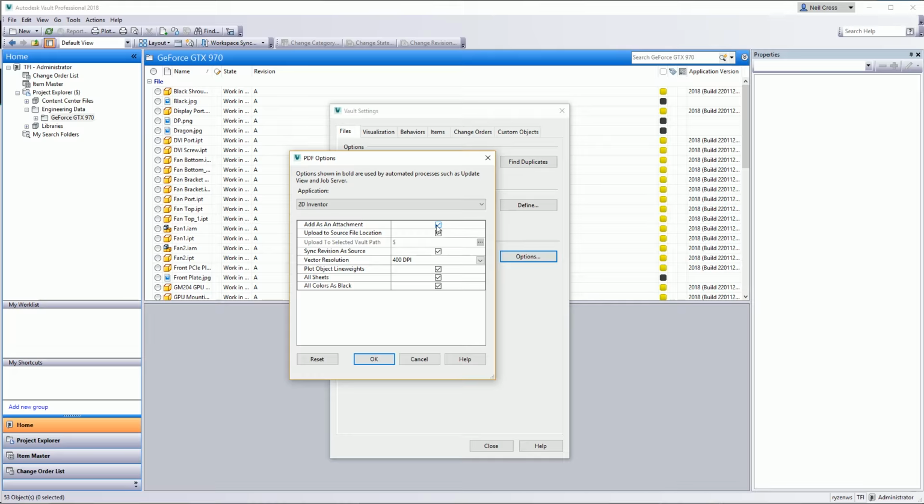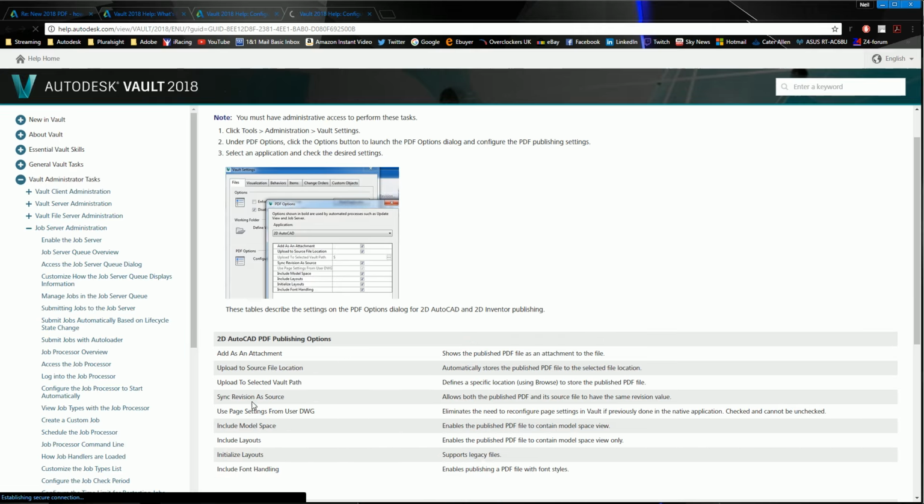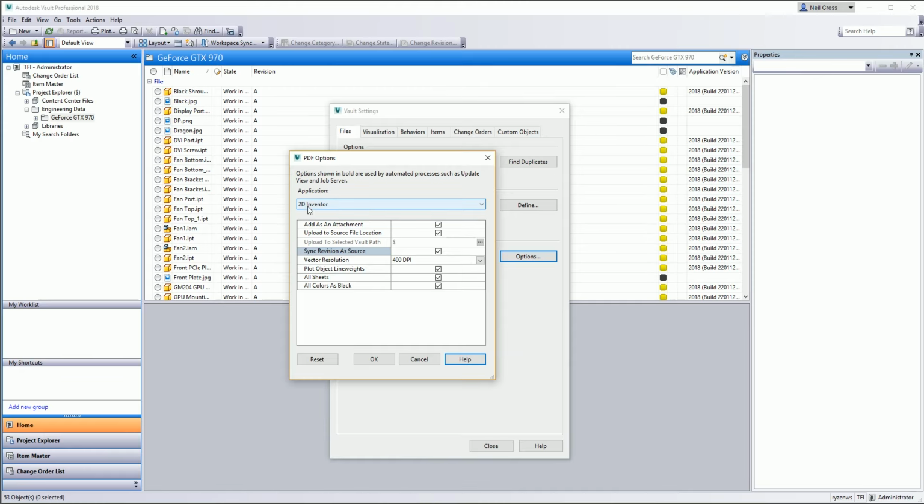So you can add it as an attachment. The PDF will be created as an attachment to the original drawing. You can upload to the source file location, dump the PDF in the same folder as the drawing, or dump all PDFs in a flat folder, so you can configure that. No idea what this one does yet. I've read the help file, but it doesn't make any sense yet. It says it allows both the published PDF and the source file to have the same revision value. With or without that setting, I could have made the PDF have the same revision as the drawing, so I don't know what that does yet.